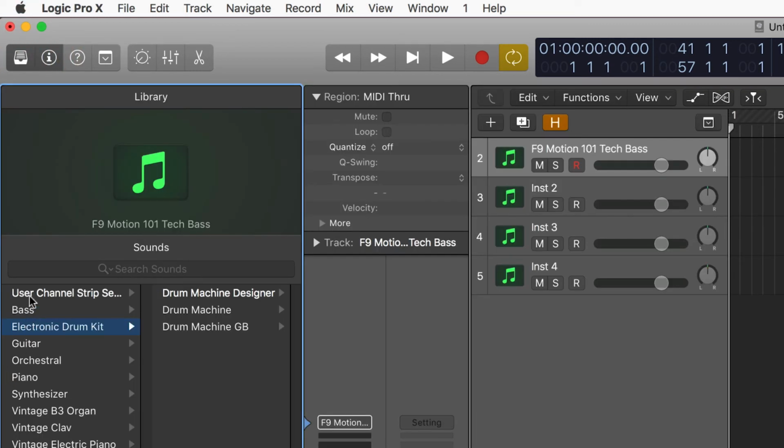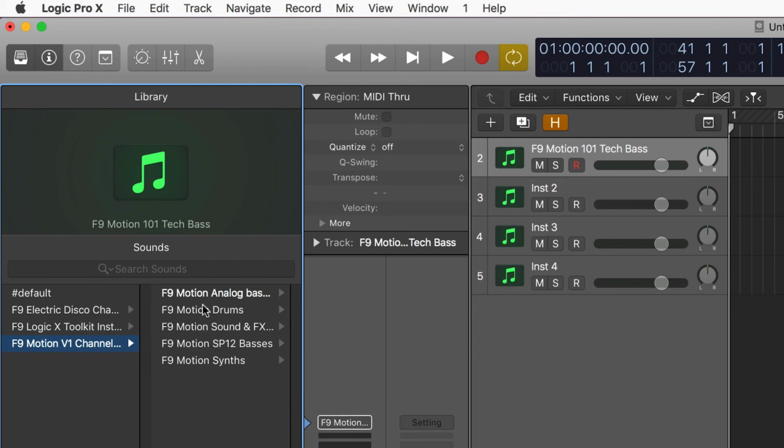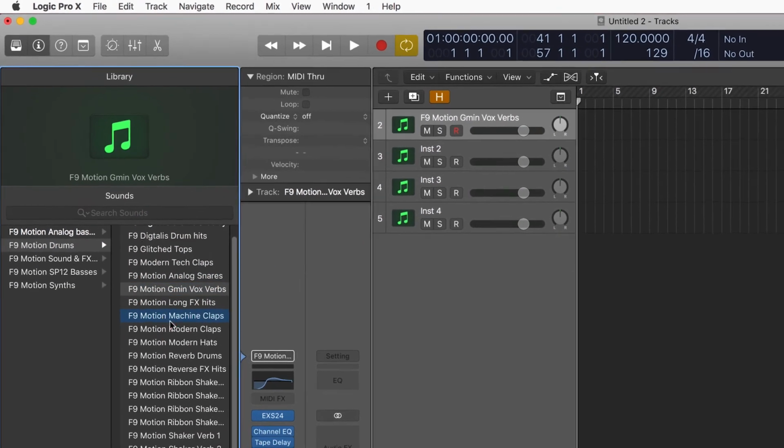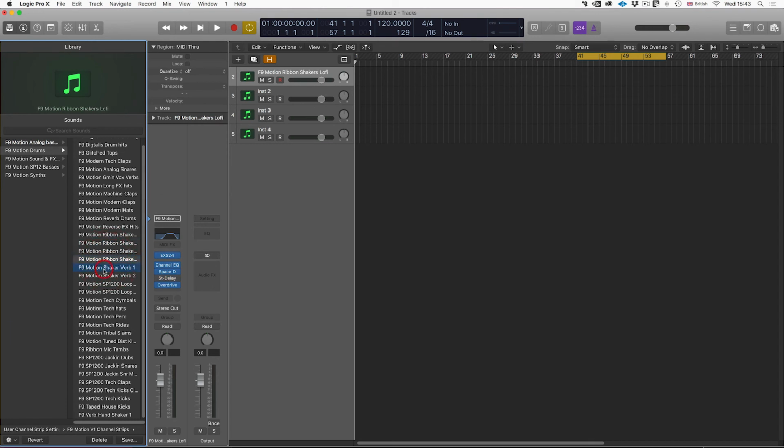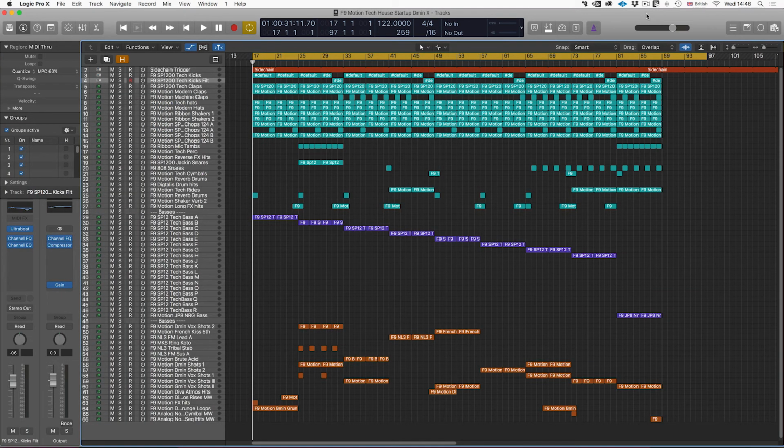Now the first thing you want to do is make sure that you select user channel strips at the top, and then the different collections are available here. So I can go through the hierarchy and just load anything from the new content, and you'll see how quickly the combination of EXS24 and channel strip settings work. They're almost instant.